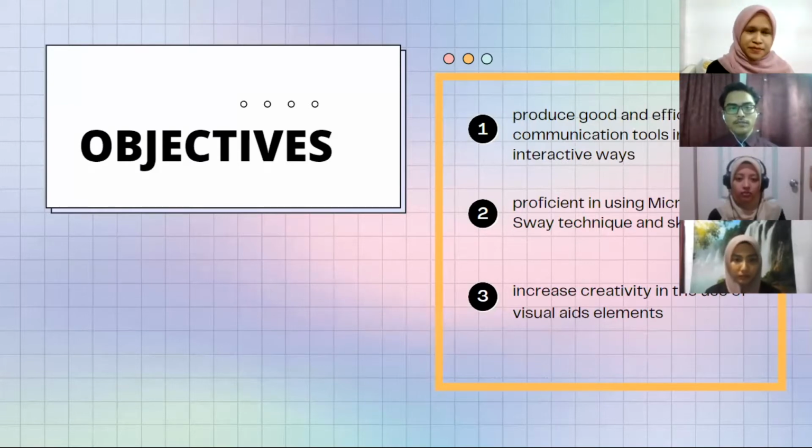So, first of all, the objective of this program is to make sure that all participants can produce good and efficient communication tools in an interactive way. The second is to be professional in using Microsoft Sway techniques and skills. And the last one, you will be able to increase your creativity in the use of visual aid elements.